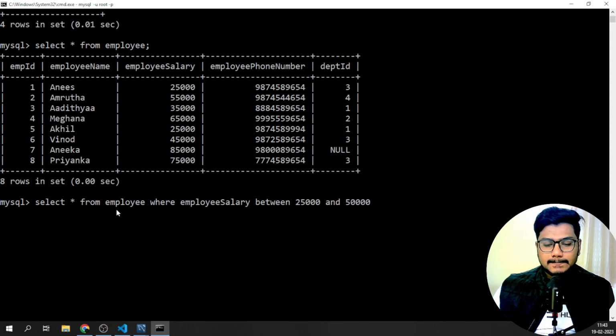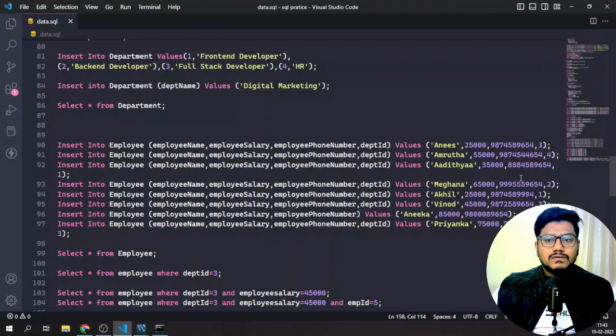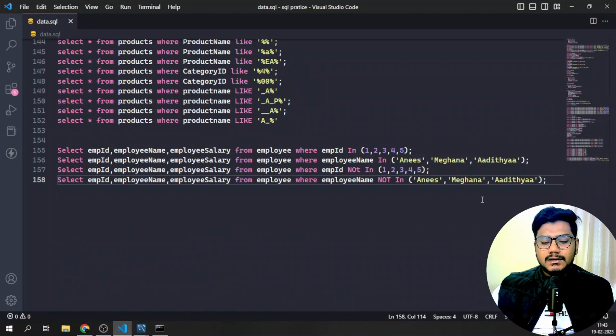Once I enter this command, you can see I'll be getting the employees whose salary is between 25,000 and 50,000. Basically you can see Anis, Aditya, Akhil and Vinod have salaries between 25,000 and 50,000 rupees. It starts with 25,000 and ends with 50,000 itself. This is how we can use the BETWEEN operator.